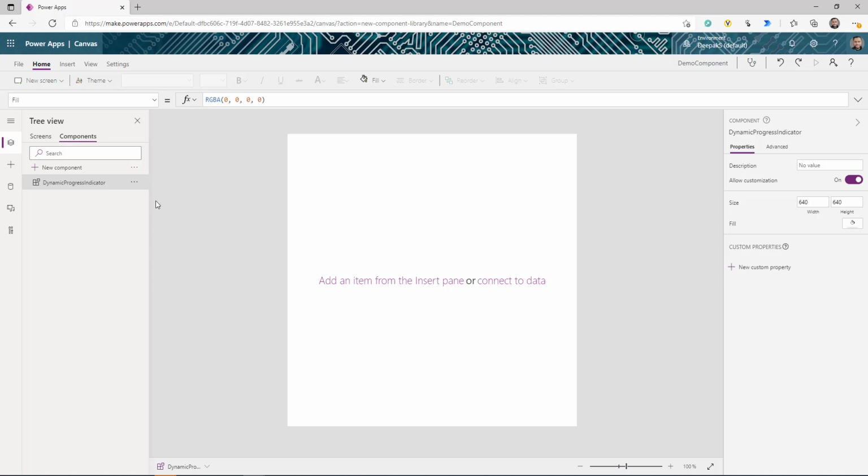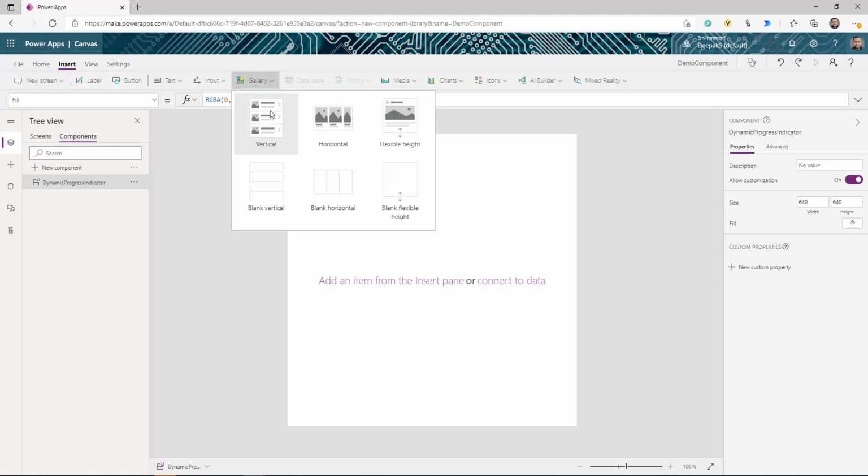The first control that we need in this container is a gallery. So I'm going to insert a vertical gallery here.